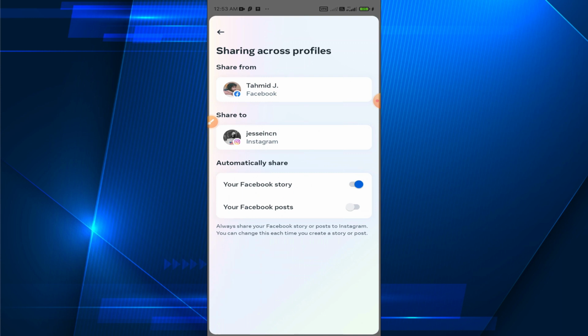Just enable it, turn it on, and then you are all set. So from now, if you share any story to Instagram, it will be automatically shared to Facebook story. So that's all for today.